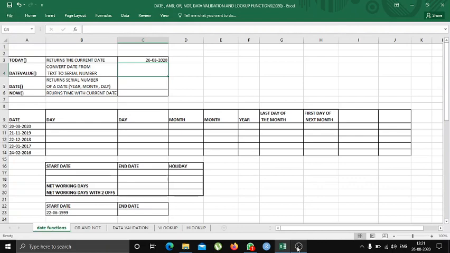Next function is DATEVALUE. In this DATEVALUE function, we will be able to convert any date from text to a serial number. In this function, the criteria provided by Excel is that you cannot select today's date. If you select today's date, it will not provide the exact value. So for that, we'll need to consider any previous date. So we'll consider yesterday's date for DATEVALUE, and it will provide a serial number.